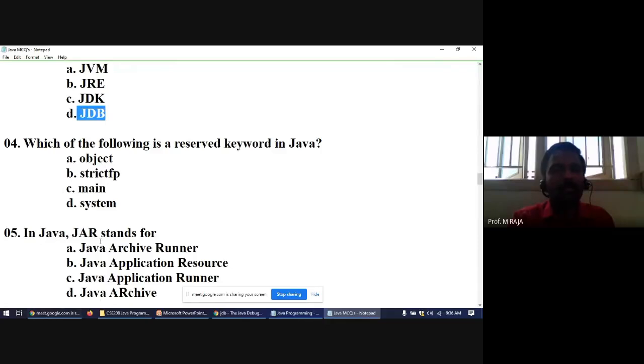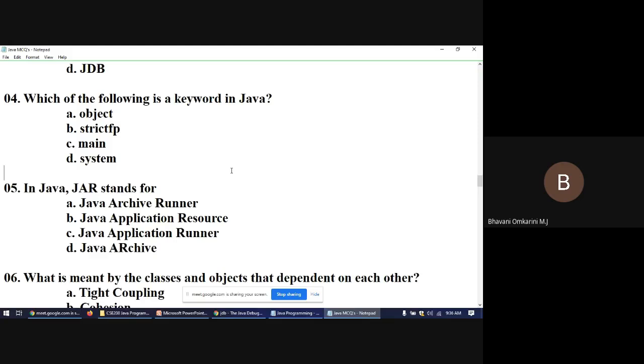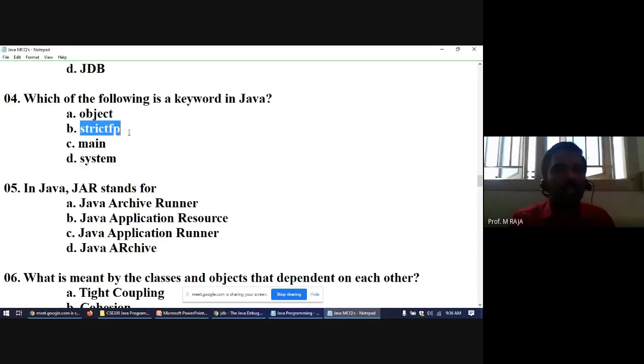Then the fourth one: which of the following is a reserved keyword in Java? A reserved word in Java. No idea? Option D, sir. System. D, sir. C, D or B? Strict FP. Which one are you pointing?